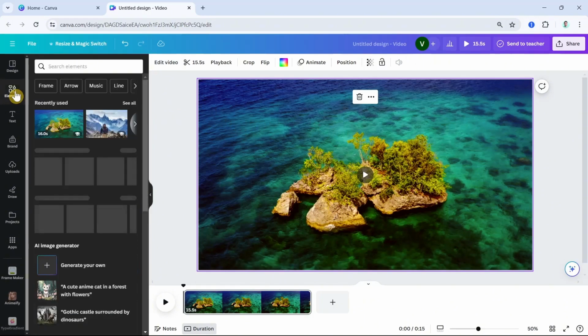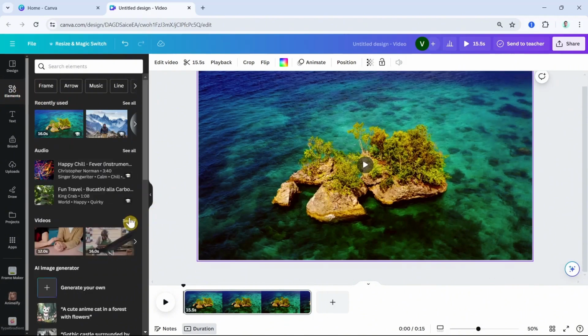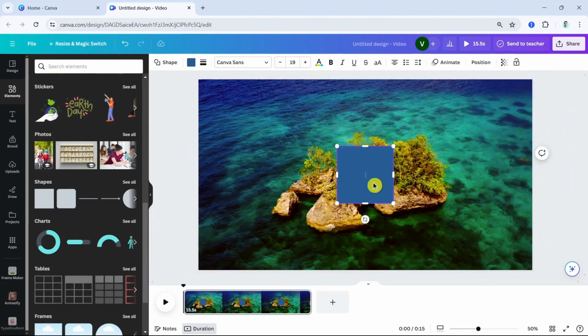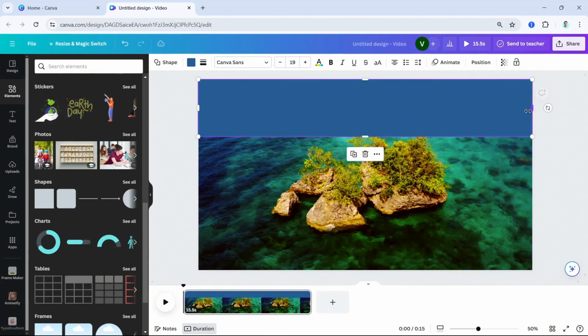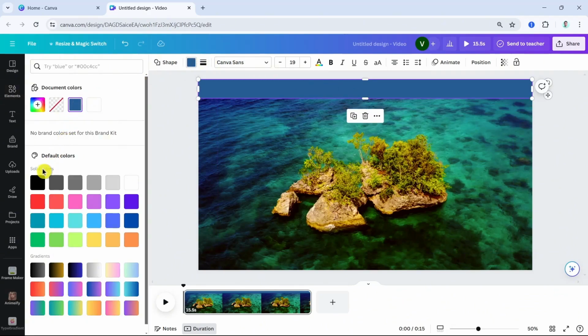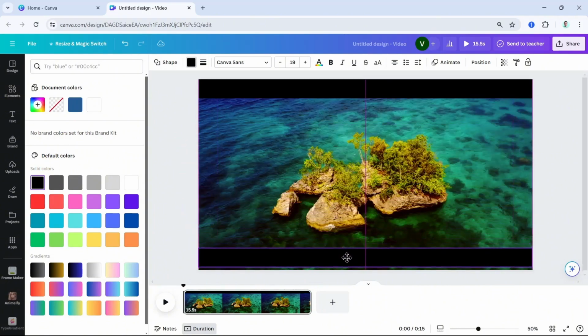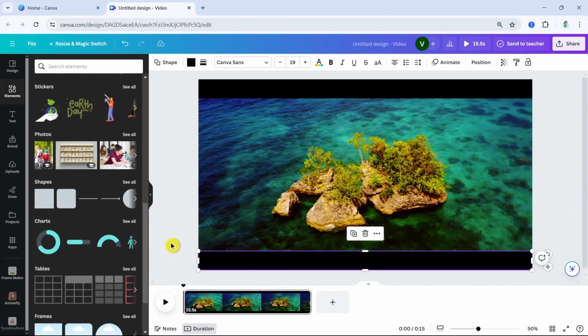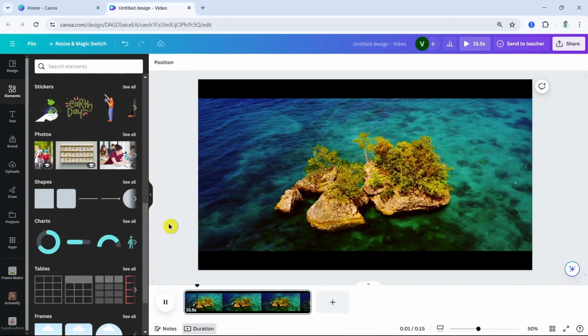Next, we're going to create a shape. So basically go to elements. And then we're going to scroll down to find the square shape. So right here. And then customize this one. So I'm going to put it right here at the top. Adjust the size like this, and then the color will be black, then duplicate, so it may look like a cinematic video. So once done, you can now play this, so you just need to wait for a few seconds.